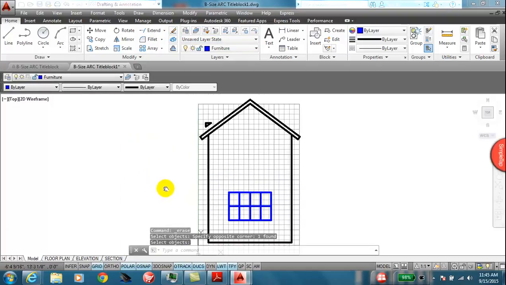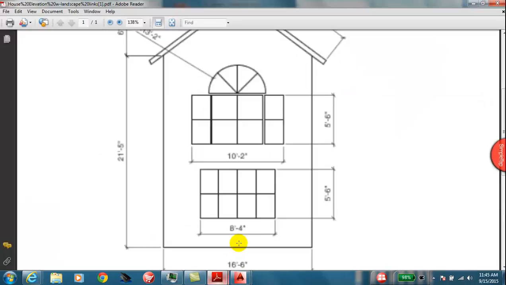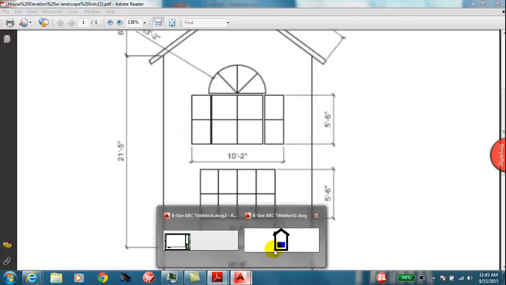And so that's one of our windows, and we'll do the same thing for the other window. The other window is 10 feet 2 by 5 feet 6, and I'm not sure why there's this little gap here and this gap here. We'll just draw them together. We can always dress this up after we get the part roughed in.